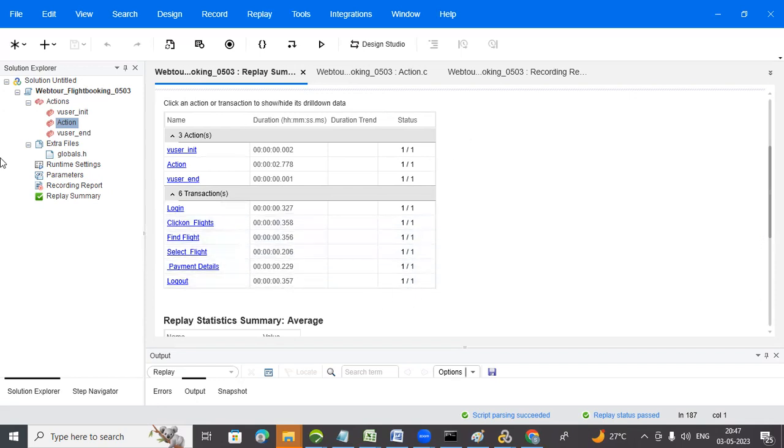But once this script is ready, you can push this script into the controller. You can execute it with 100 users. Once the test is completed, you also need to observe the 100 user point of view: how much time the launch took, the login, you need to observe all these things.